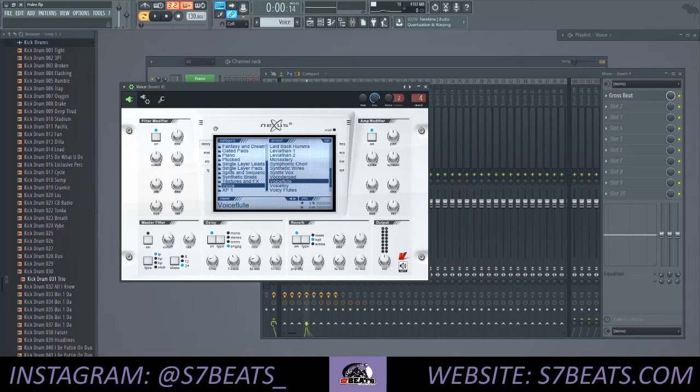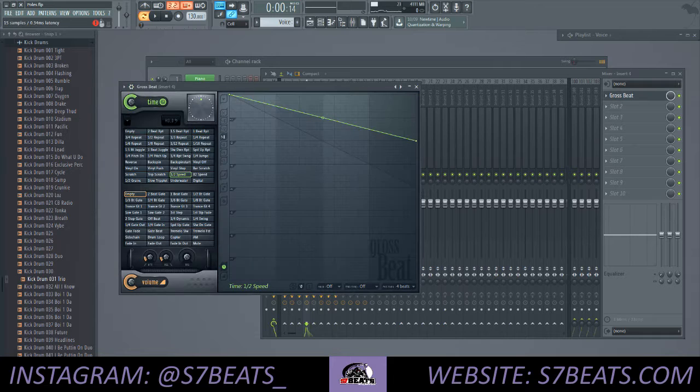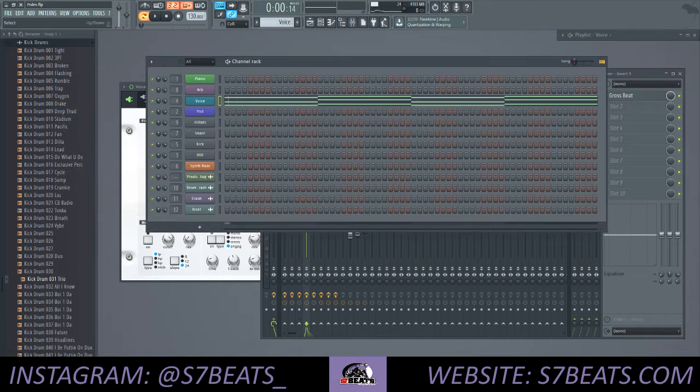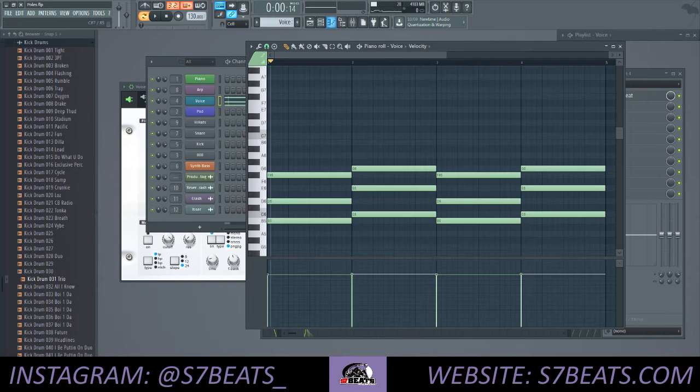Okay, this next sound is also out of Nexus, and it's just one of the vocal synths out of Nexus. I also added the half speed preset from Gross Beat. This whole beat just has half speed on it. Only one sound has triplet on it, and it's the last sound, after this one. And here's what this sounds like.